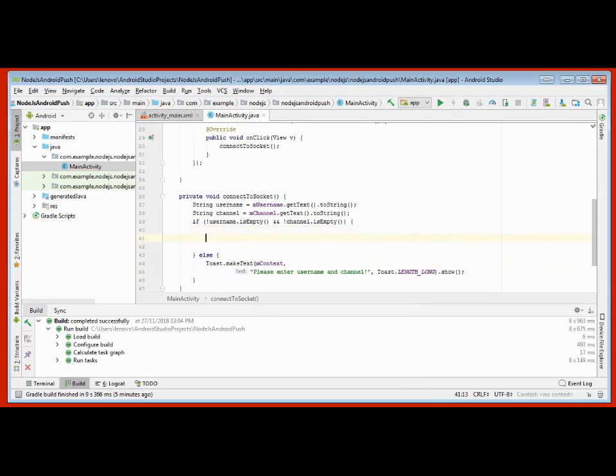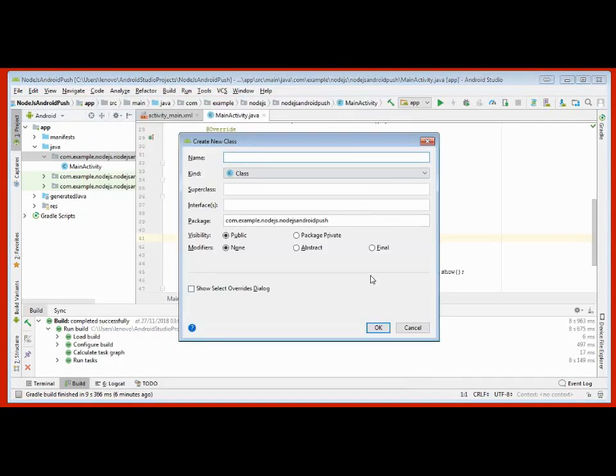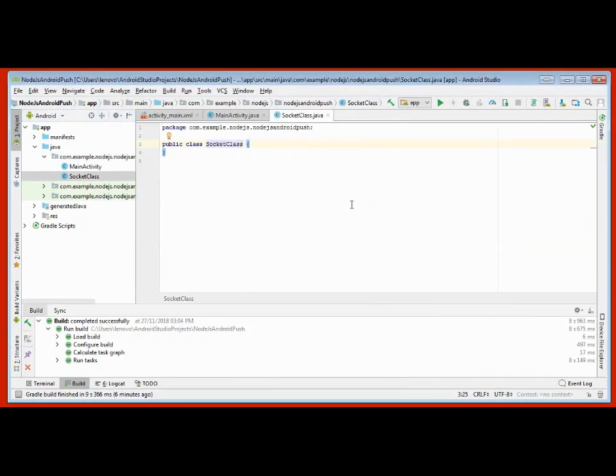Okay, but now, once we have the information, we need a socket class. Where do we connect to? Okay, we're going to create a socket class to connect to. To do that, we go here to our package, we select new class, and we name it SocketClass. So pay attention to this. We're going to need some functions here from Socket.io, right?